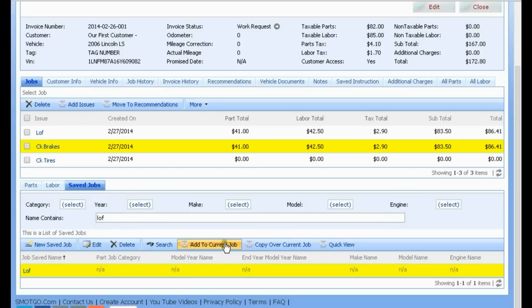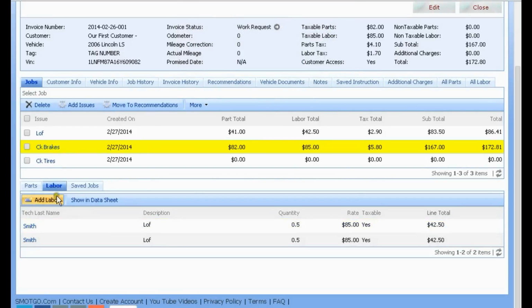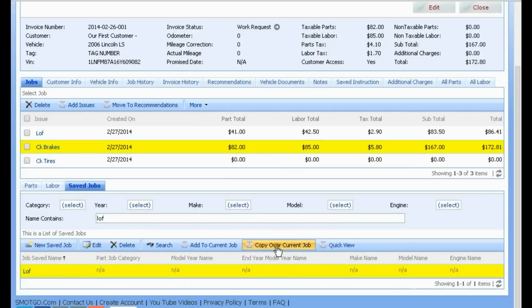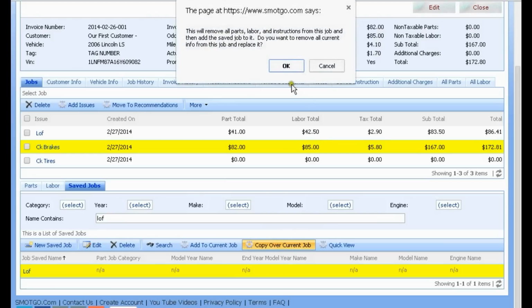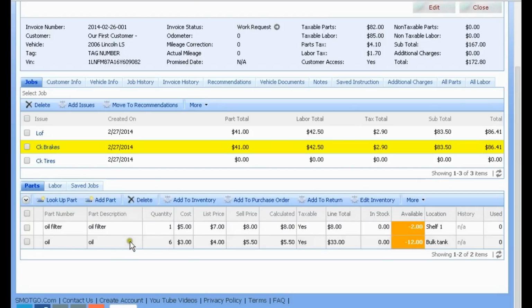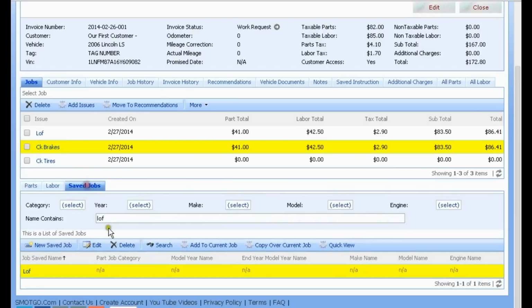Now you may have noticed there's two choices here, Add To and Copy Over. Add To will just add this job on top of this job. So if you want to combine more than one saved job onto a job, you can just use this, and you'll see the price double because it now added the same labor and the same parts over again. Maybe you have two services, a tune-up service and a timing belt service, and you have them in different saved jobs. You can just dump those right into one job. Or if you put the wrong saved job here, or maybe you didn't mean to add those two, just click Copy Over Current Job, and that will erase all the old parts and labor and just copy the new parts and labor from this saved job.